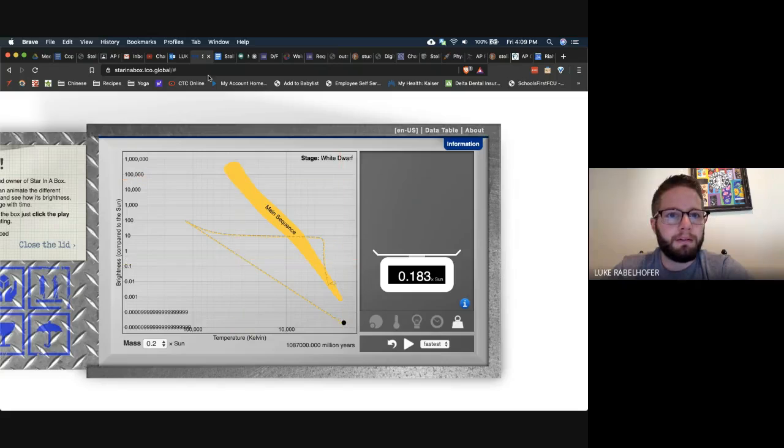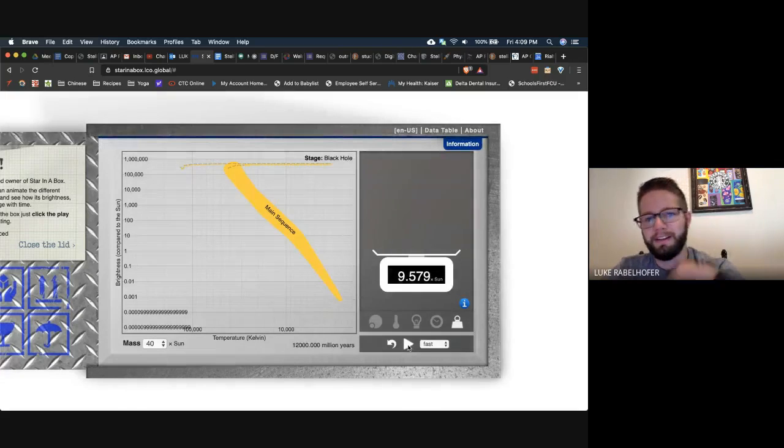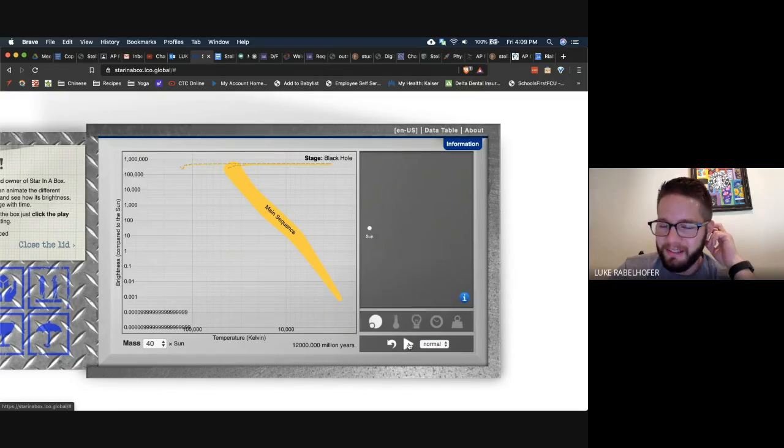All right, now for the bigger stars, so we're going to do 40 times the mass of the sun. So these are the biggest stars that we know of in the universe. Let's start with just fast and see how that goes. Okay, so let's do it a little bit slower just to see what it's showing. So let's go back to size.